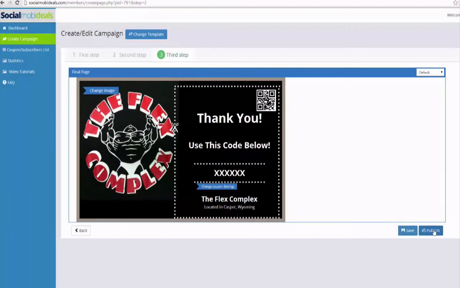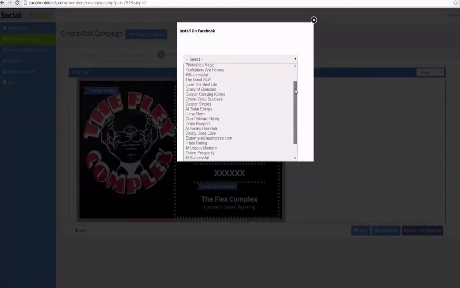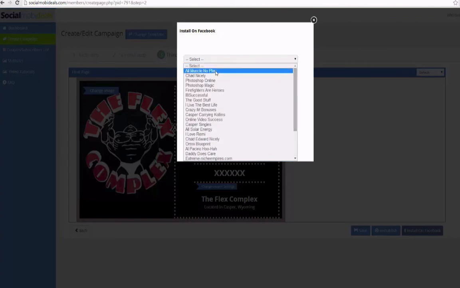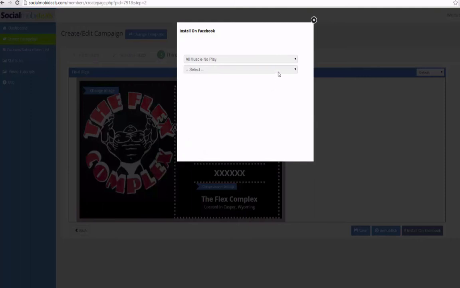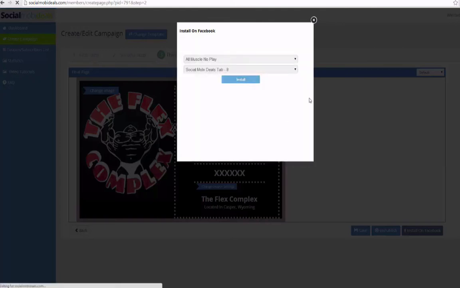It's now saved. I'm going to click Publish. Okay, and now what I can do is I can install this on Facebook. So I'm going to go ahead and click Install. And now, as soon as I connect to Facebook, you guys have seen this before, here are all of my fan pages. Well, obviously, I'm going to go ahead and choose this one fan page called All Muscle, No Play. And then what I can do is I can install this on 10 tabs. So I'm going to go ahead and install this on tab number 8. As soon as I do that, I'm going to click Install, and it's going to give me a magic URL.